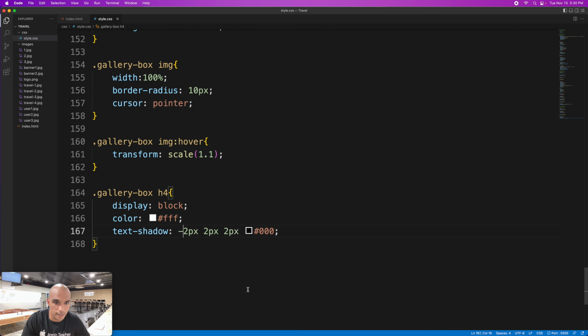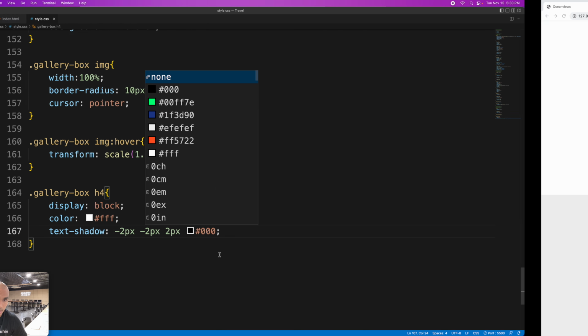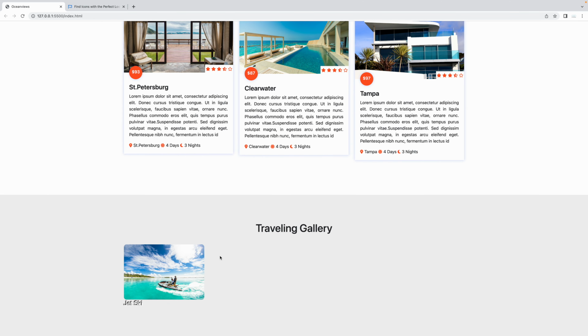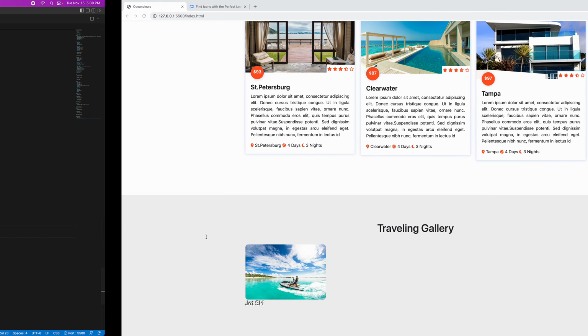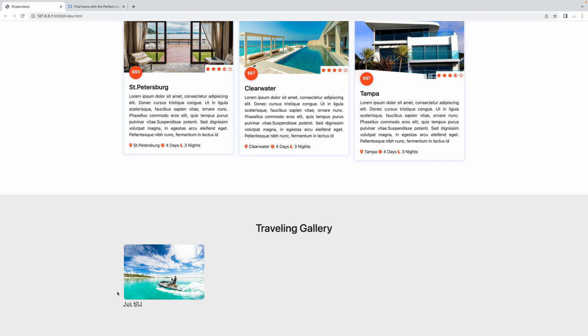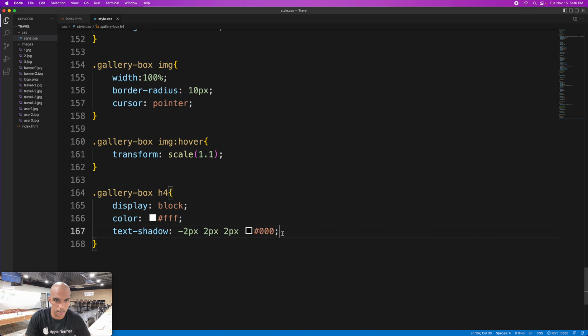Got it. Okay. And then this one, if I did negative, that'll mean it's going... Oh, negative is going up. Okay. On the second one, this horizontal, this vertical, negative going up, positive going down. Nice. Okay. Let's keep going.